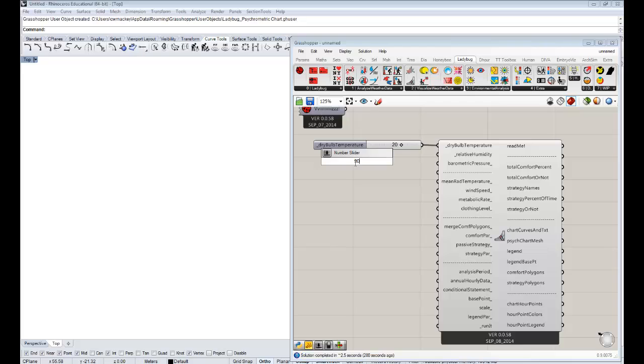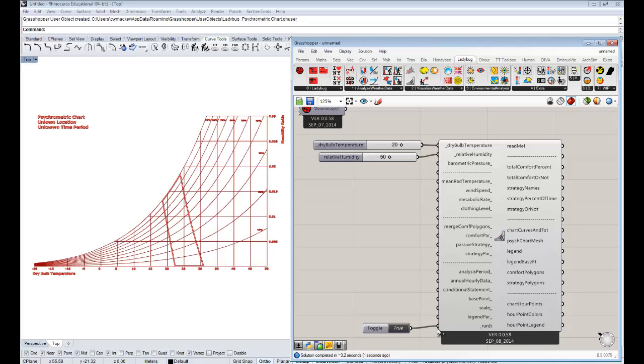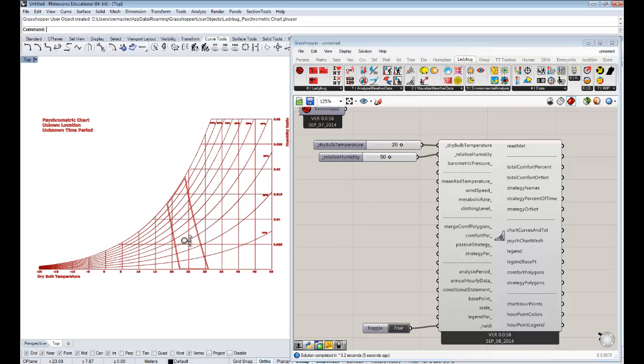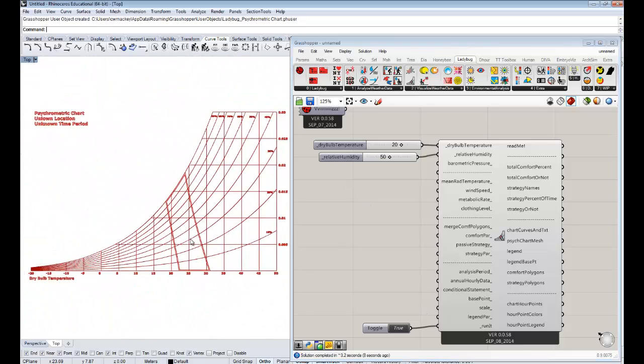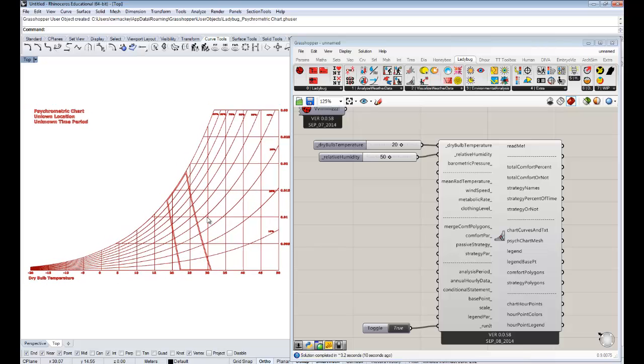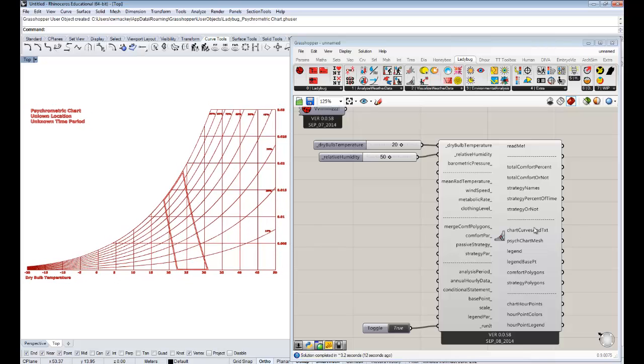So make a slider that's maybe got a value of 50 and hook that up for relative humidity. And then lastly, hook up a Boolean toggle to run it here. And you should see once you've hooked that up, it should instantly, or perhaps in a few seconds, boom, draw a psychometric chart right in your Rhino window. That's Rhino vector geometry right there of the psychometric chart that you can now use and play around with.